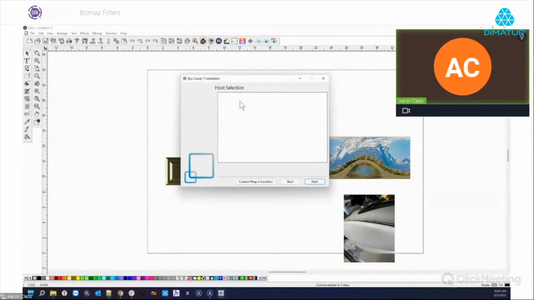I don't know why it's defaulted to 32-bit, but if I click on custom plugin location, now I have a little checkbox to install the 64-bit plugins. Then I can just hit browse and navigate to the folder I want to install them into. If I'm installing them into Photoshop, I'd go to the Photoshop folder. If I'm installing into Flexi, I would go into the Adobe plugins folder inside of your install on the C drive. You hit next, and it runs through the installation, puts everything where you need it to be, and everything's set.